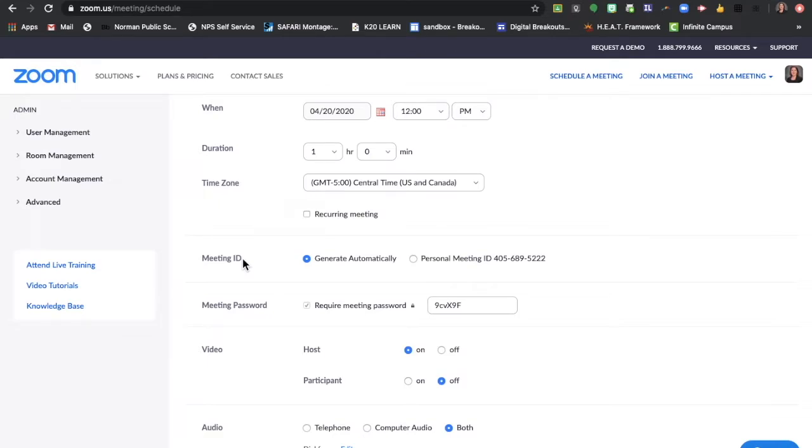To do this, you want to make sure that it is toggled on Generate automatically. This is different than using a personal meeting ID. A personal meeting ID is for reoccurring meetings. This means anybody with that personal meeting ID can log on to that meeting. We do not want this. So make sure you create a unique ID every time you have a meeting.